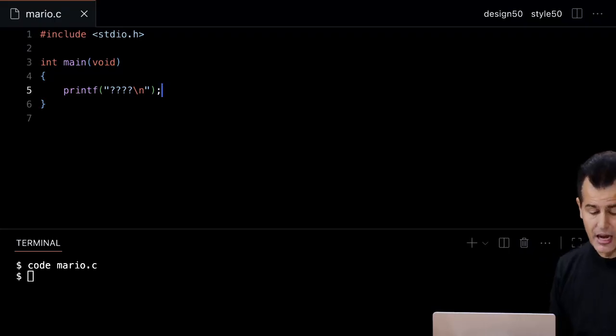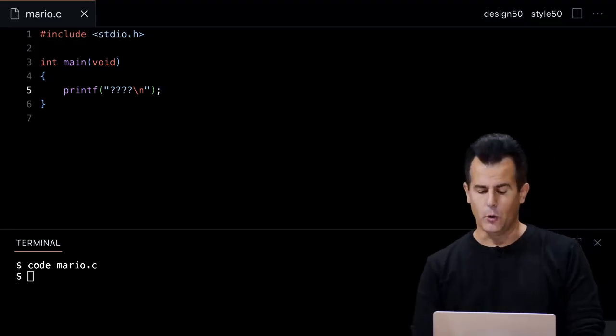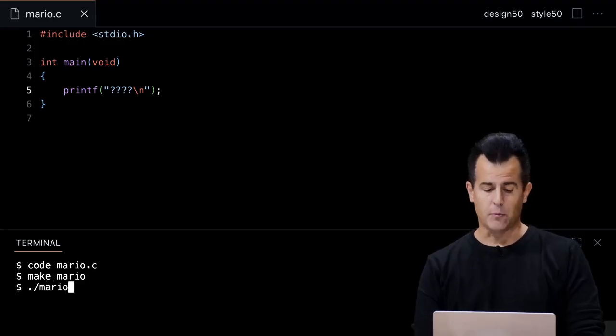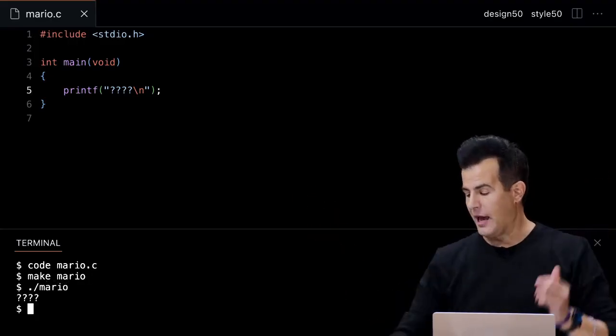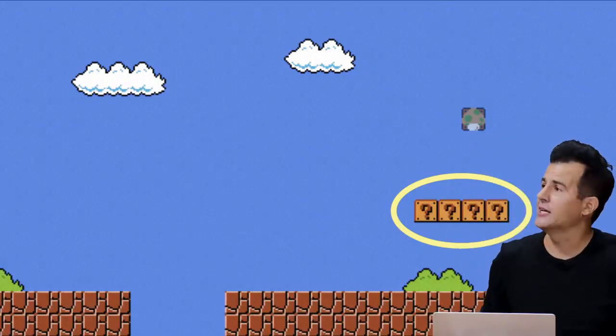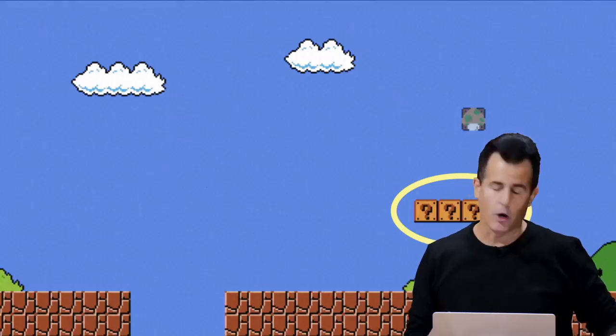So no need per se for a loop just yet, but I think we can go down that rabbit hole too. Let me go down into my terminal window, make this version of Mario, ./mario, enter, and voila. We have a very black and white version, textual version of 4 question marks in the sky. Now, I'm kind of cheating here by just hard coding 4 question marks. What if I wanted not 4, but 3 or 5 or some other number? Well, we could do that with a loop too.